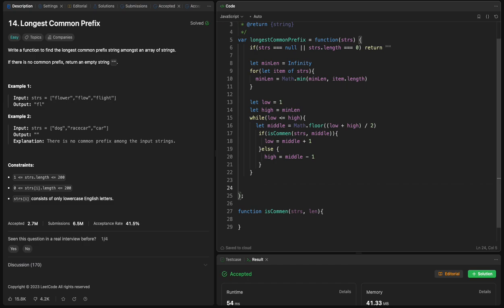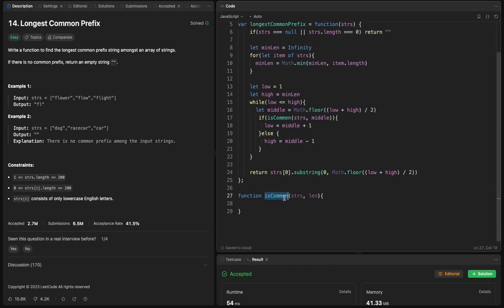Return the strings of 0 dot substring, which is 0 and Math.floor of low plus high divided by 2. And I guess, yeah, that's it. But let's just define the isCommon, because this will be the last thing.